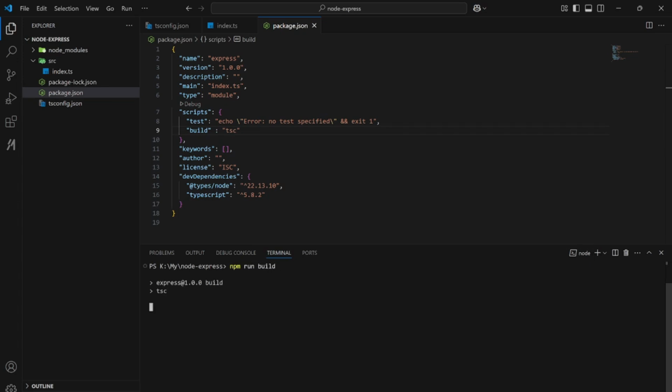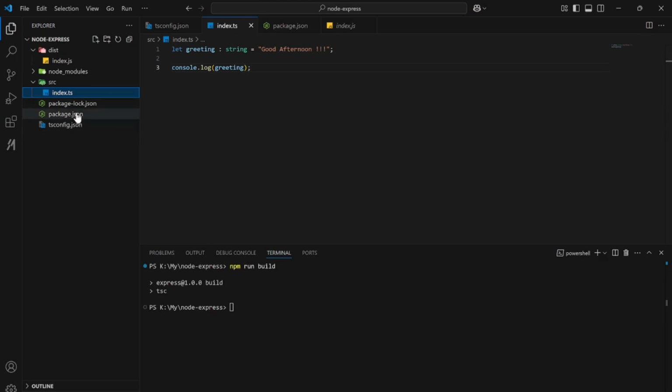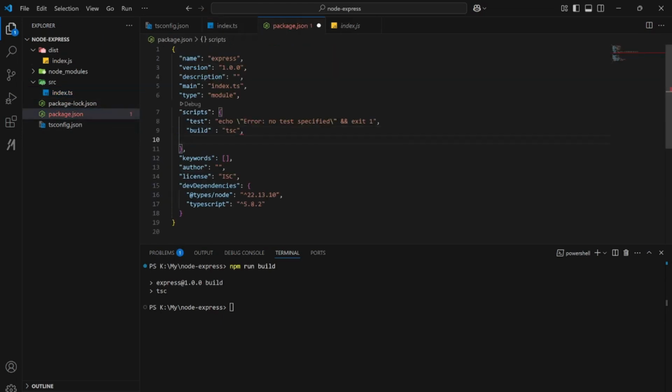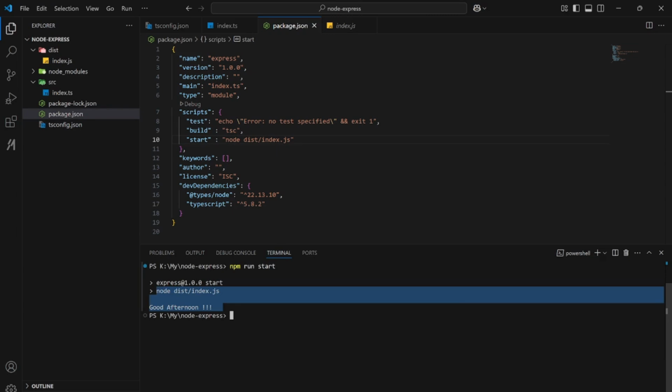As soon as this build completes, we will have a distribution folder. So how are we going to run it? Of course, we need to add the start script as well. So let me add a start script over there, and what we are doing is running the index file situated inside the distribution directory. Let me run this file. Yes, you are seeing the output. That means the code is working. And of course, this is the setup for Node.js with TypeScript.